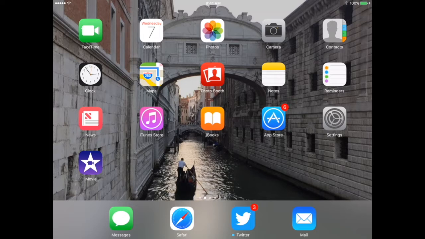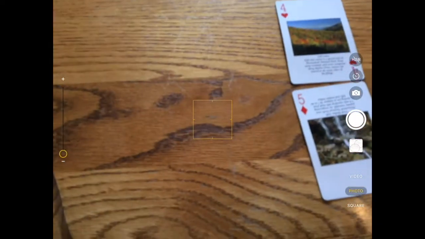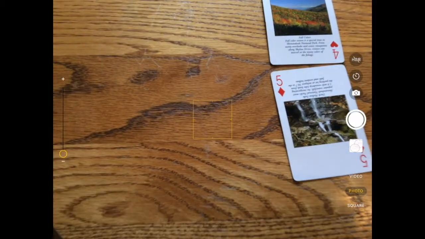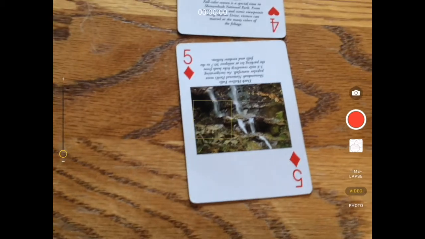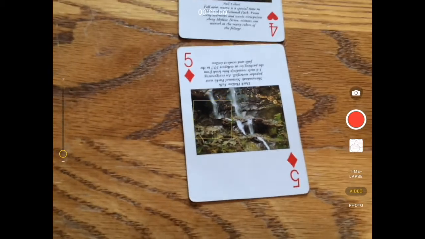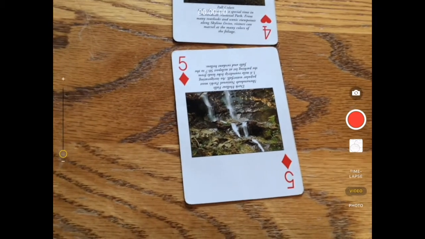Alright, to begin our iMovie instructional module, we are going to actually begin right with the camera app. So we're going to talk a bit about how you will prepare yourself to create an iMovie. So in my camera app, I'm going to do all my video ahead of time. And I truly think this is the best way to create an iMovie.